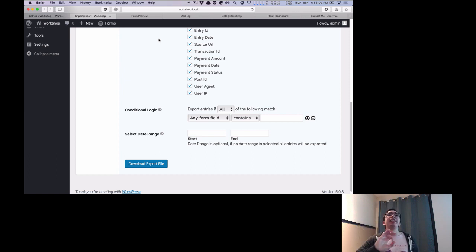But only if it matches these conditional logic rules. So only add this person to this list if they check the checkbox saying add me to the mailing list, or if they selected that their budget is this amount. So that conditional logic works everywhere.